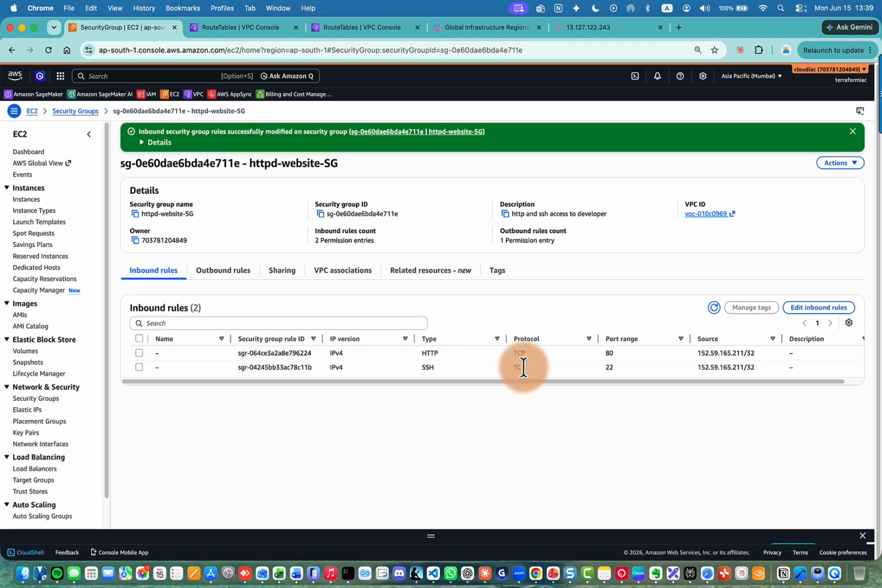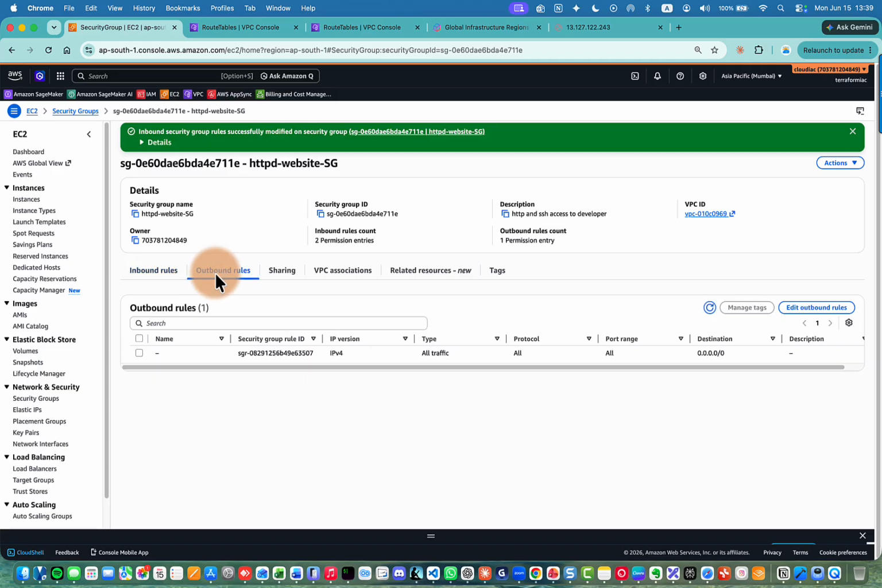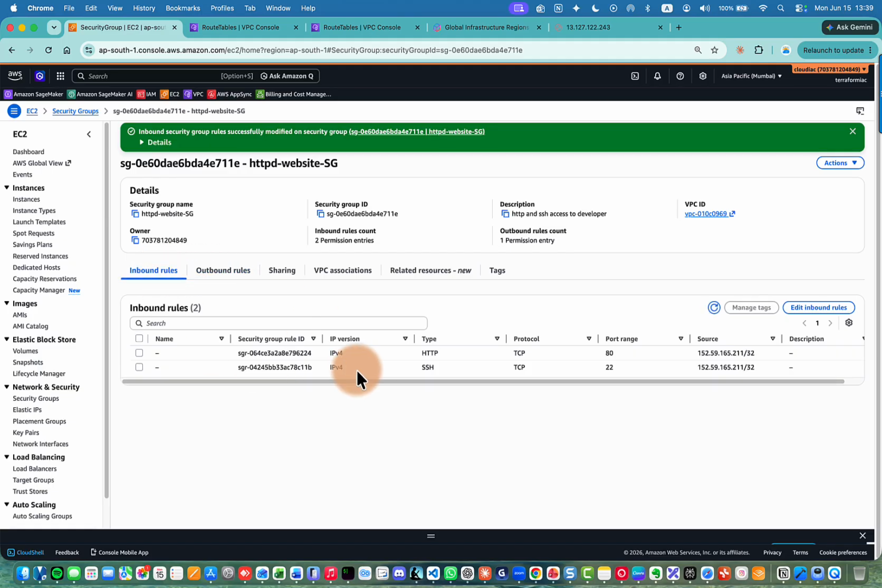Everything else is implicit deny. The technical term is implicit deny. Everything else is denied. Only what you allow can reach the server, and for outgoing traffic, everything is allowed by default. It keeps a record of whatever incoming traffic there is, and based on that, the security group automatically allows the outgoing traffic, so it's automatically taken care of. You don't have to do a thing.